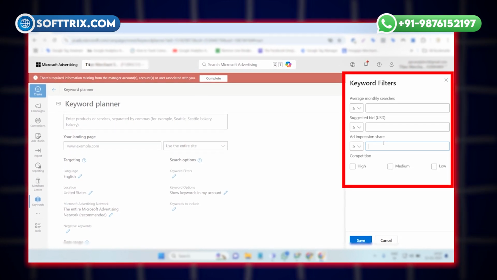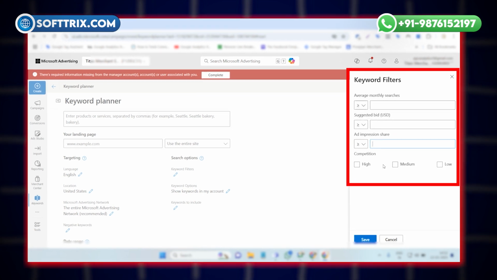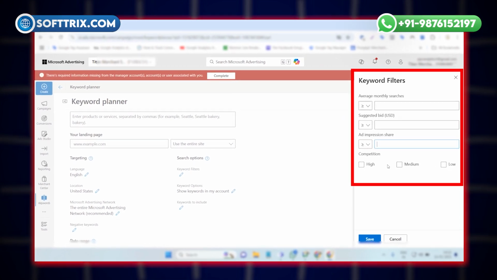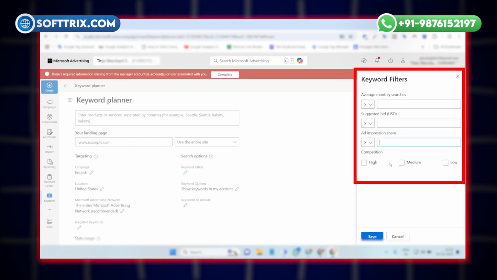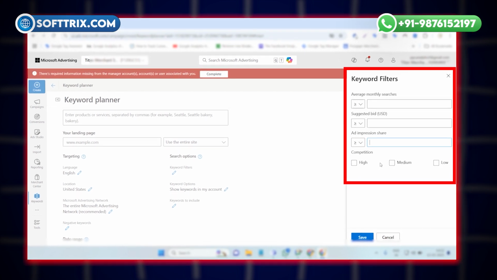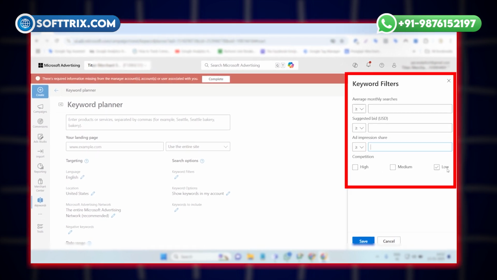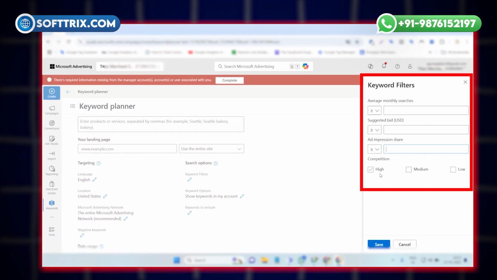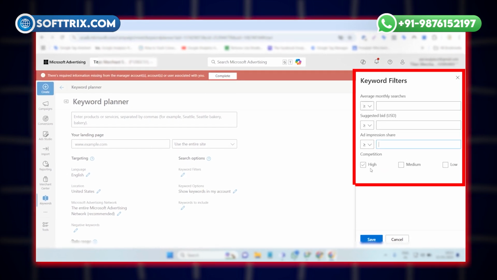That has the option here as well. And you also choose competition. As you know, we have the separate column in keyword planner that is competition: high, medium, low. So if you want low competition keywords, you can choose it from here. If you want medium, then you can choose it from here, and if you want high competition keywords, then you can choose it from here.